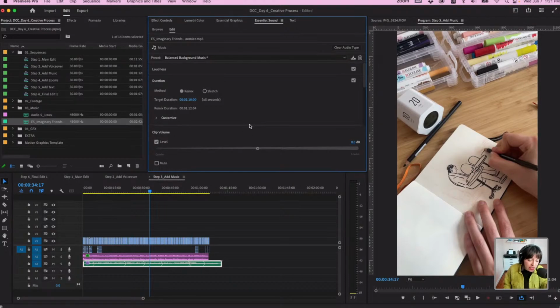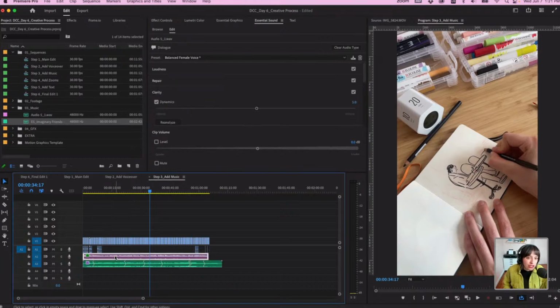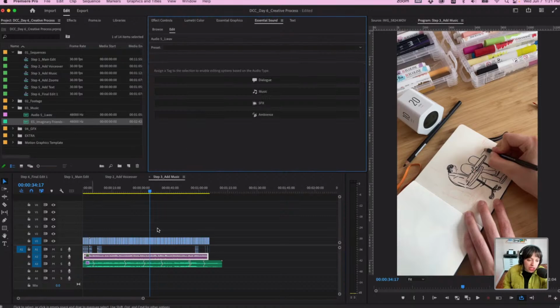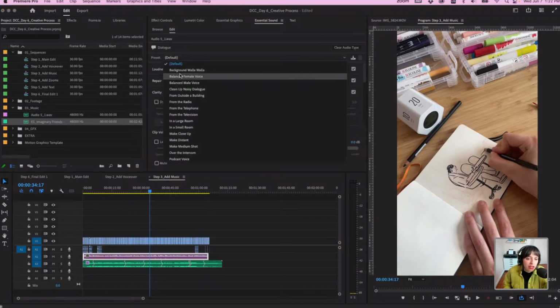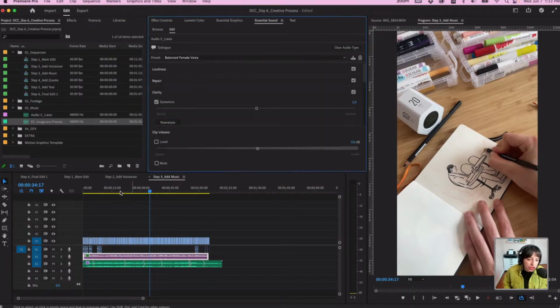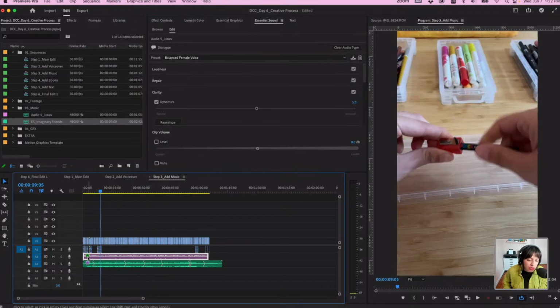And since we're already in the Essential Sound panel, let me tell you how you can improve your audio. So this one's already done, but I'm going to clear it. So this is my voiceover audio. I'm going to hit dialogue as the audio type. I'm going to go to preset, and I'm going to say balance female voice. And that will change the effect on the voice. Let me show you before and after.